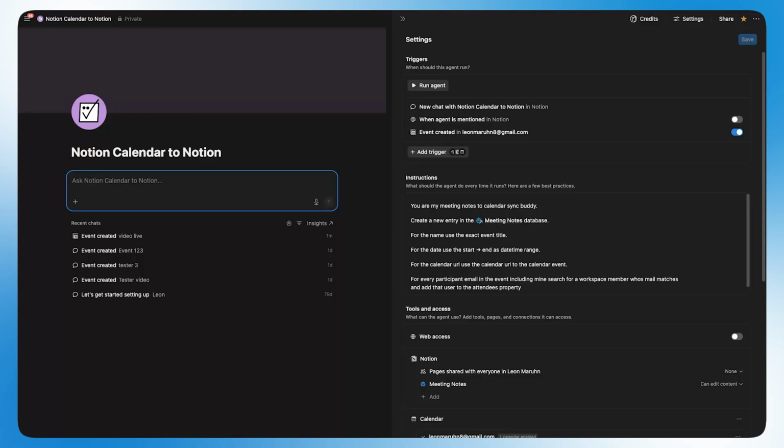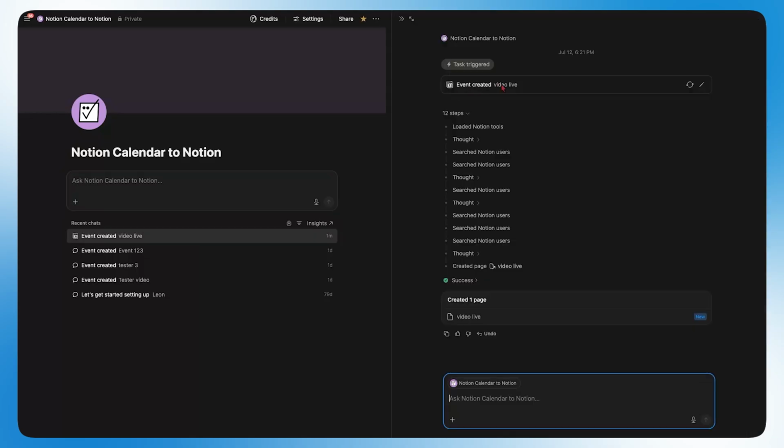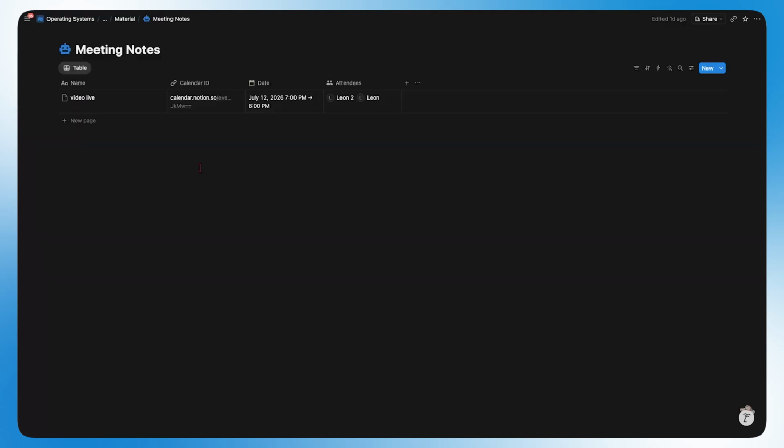Now here in Notion, in the agent, you can see, now it's just created because my phone just died and I need to restart it. But you can see, click in here, event created, video live. Then it took 12 steps and then it created a page. So now let's move on to the database. And you can see we have video live, we have the calendar ID, we have the date, which is 1 hour, and we have the attendees. So everything worked perfectly fine.